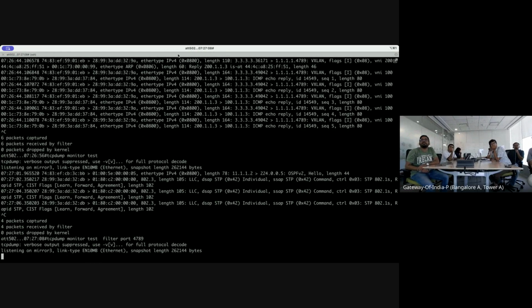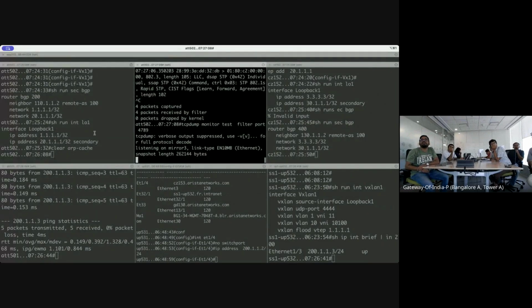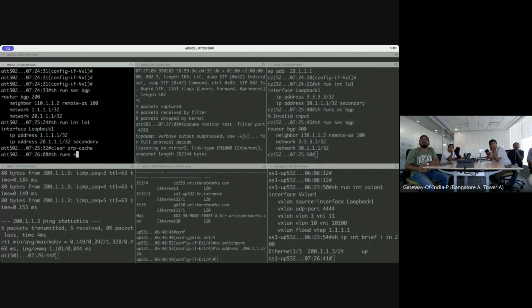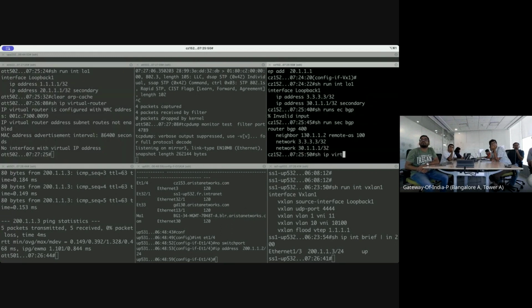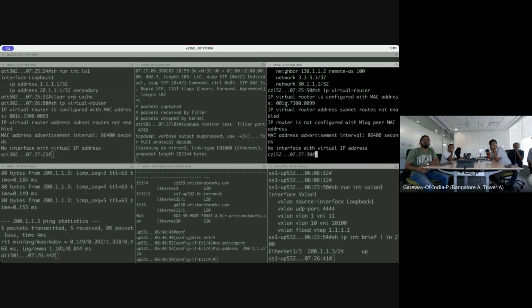Something is missing. The VMAC is the same, right, in the demo sector? So IP virtual router. Never check the IP configuration. Now why do you check the configuration? So IP virtual router, show IP virtual. Enter.